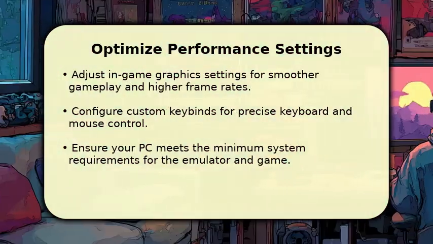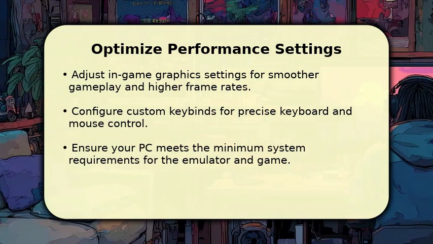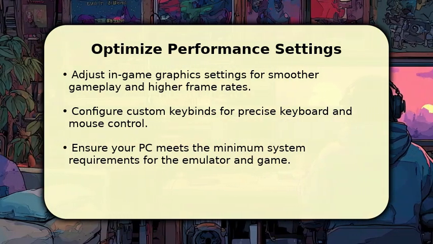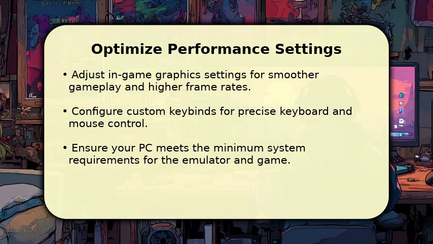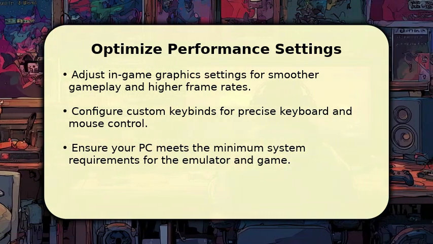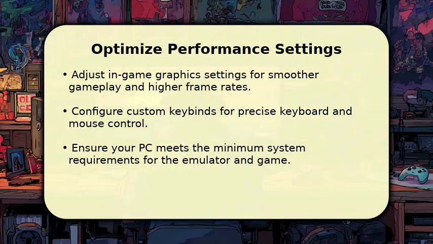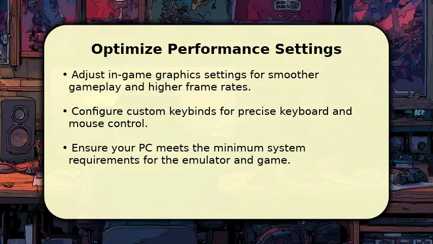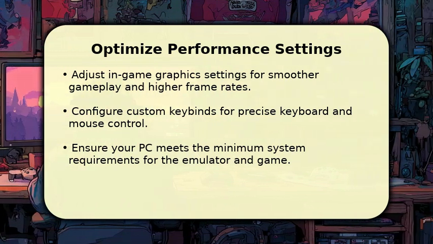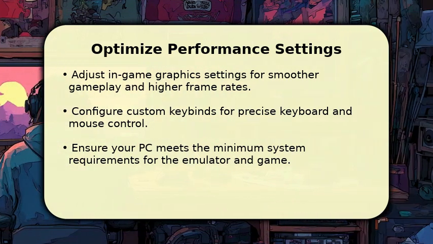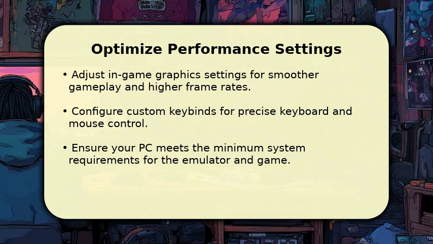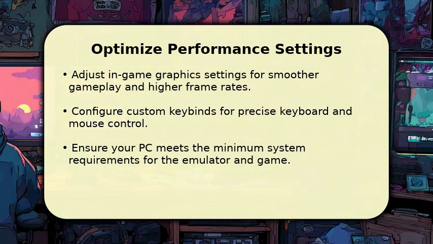To ensure the best experience, optimize your settings. Adjust in-game graphics to a balanced level for smooth frame rates. Customize your keybinds for keyboard and mouse to match your playstyle, giving you precise control. Make sure your PC has at least 8 GB of RAM and a capable processor. Allocating sufficient resources to the emulator will significantly enhance performance.